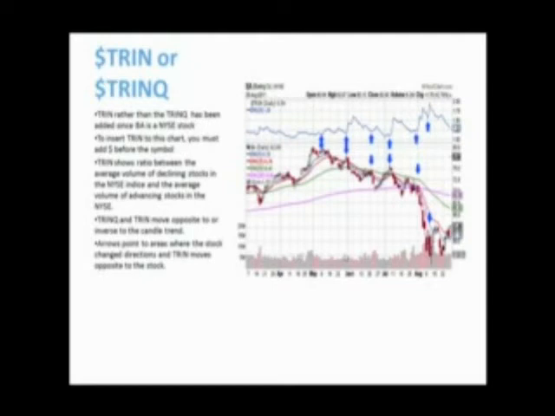The TRIN shows a ratio between the average volume of declining stocks in the New York Stock Exchange and the average volume of advancing stocks in the New York Stock Exchange. And it's this variance between the two that creates the line. Now, the arrows that I have placed on this Boeing chart show you that the TRIN runs opposite to the candlesticks.